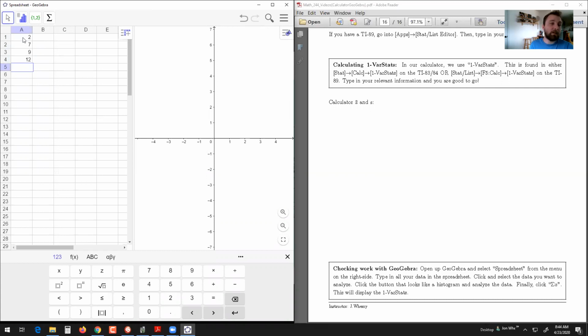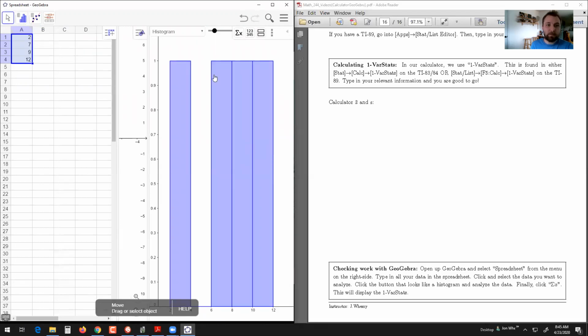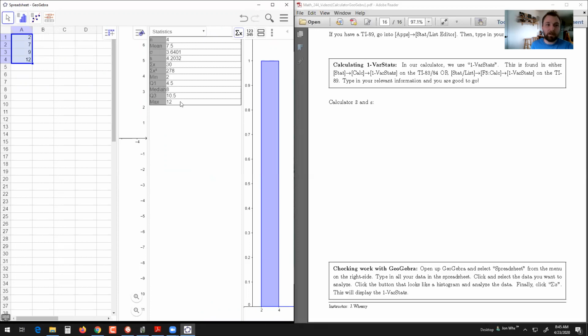After I type in the data, I select it, and I hit the thing that looks like a histogram. I choose the option for one variable analysis. This gives me a histogram. Now, just as a note, I can go to this drop-down menu, and I can actually choose a whole bunch of other graphs. So if I wanted a box plot or a dot plot or a stem and leaf, that's where I would find this stuff. But I'm interested in the summary statistics, so I'm going to click this thing that looks like an E with an X. That's sigma X. And that's going to give me the summary right now.